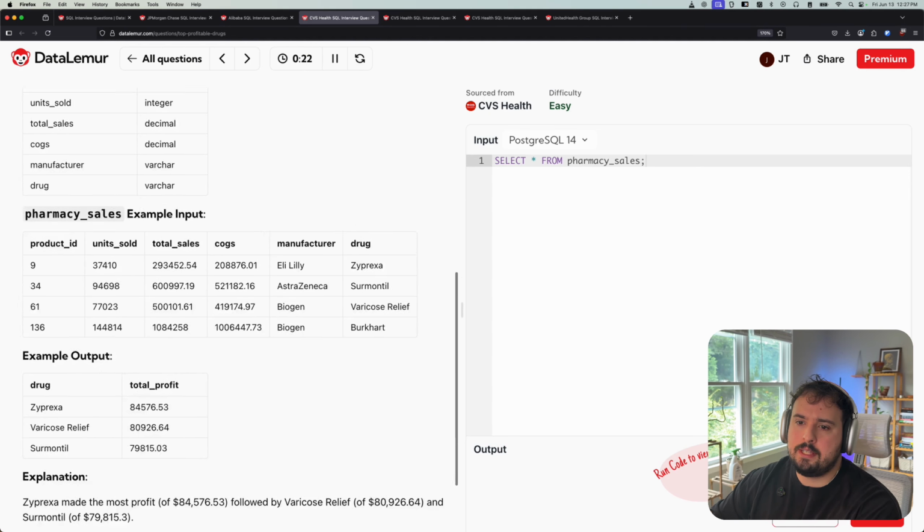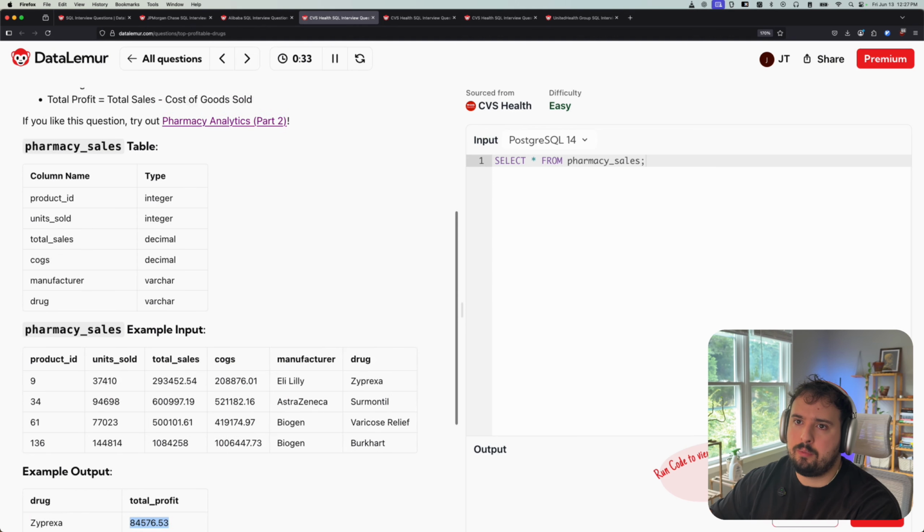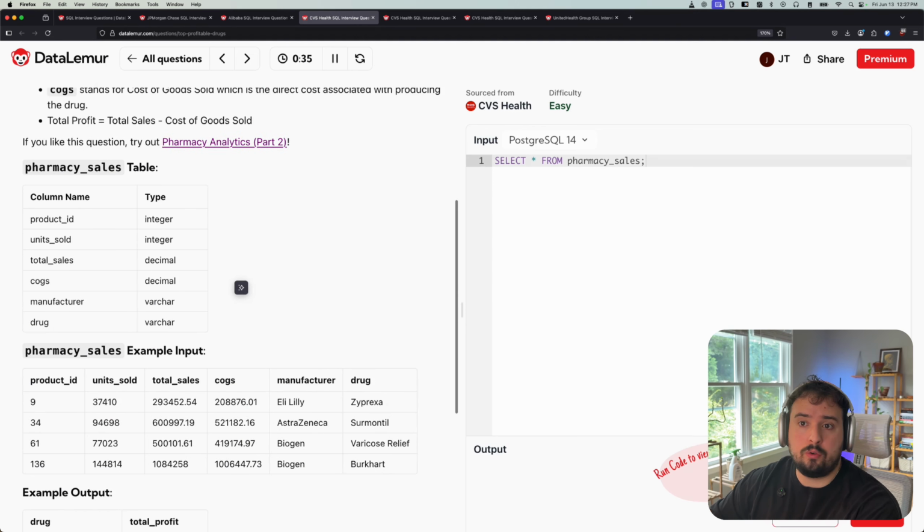All right, we have a single table, it looks like. What we're trying to get is, our example output looks like this. We want on a drug level, with the drug name, the total profit. And we saw the total profit comes from the total sales minus the cost of goods sold, which is the COGS.